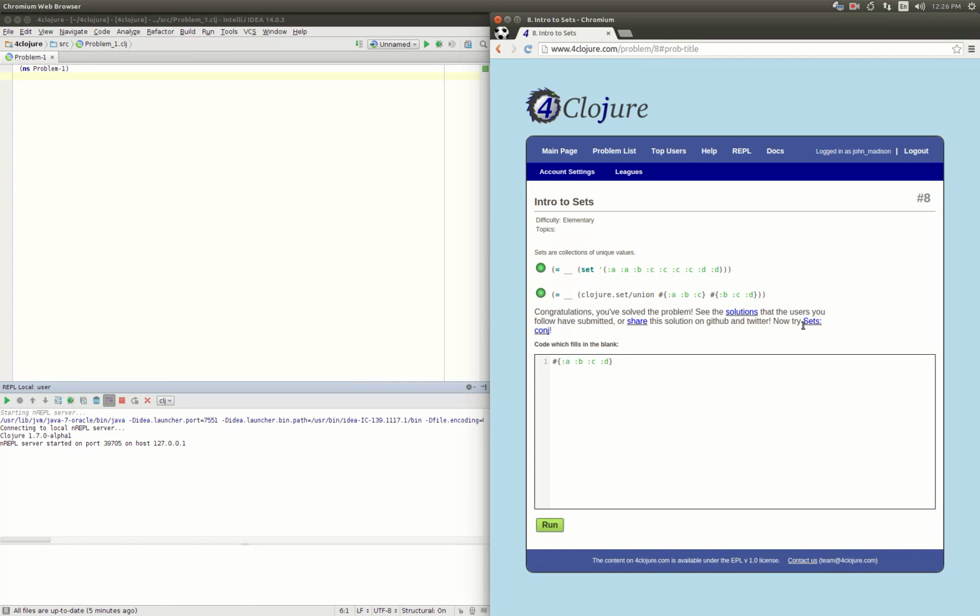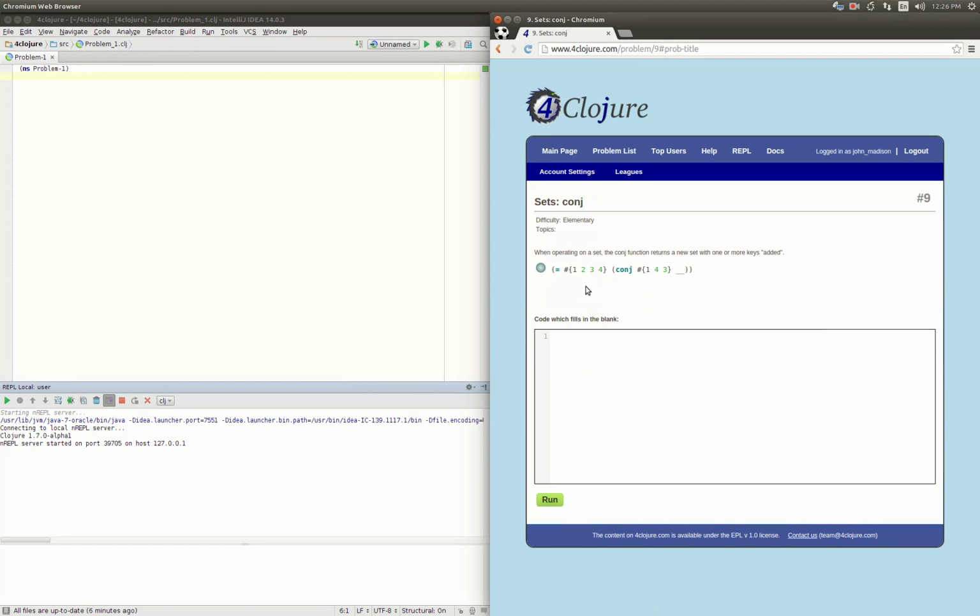Alright, moving on. Sets conj. Okay, so what we're going to do now is conj a value onto a set. We want to end up with 1, 2, 3, 4, so basically we want to add in 2. We could also add in 2, 3, 4, 1, and all those would be tossed out, but really, we just need to add it into our set. Okay, I got that one right. So let's move on to problem number 10, and that'll be the last one for this video.